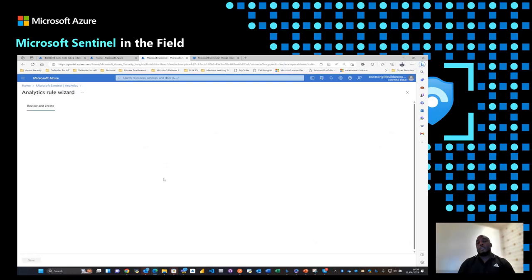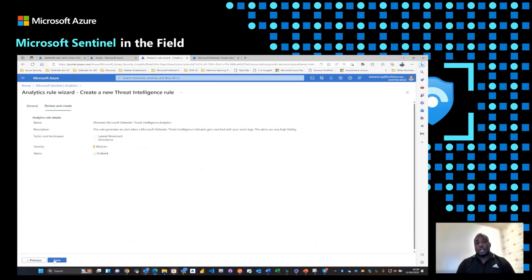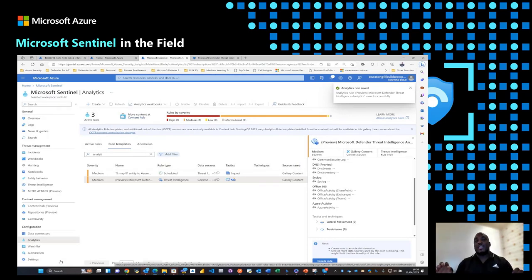Now, what does this mean? Every time there's a match, it will create an incident of high severity, and you'll see that on the incident view, right? So this is what I mentioned. Click on review and create, click on save, and that's all that's required. You don't have to customize, boom, boom, boom. It's easily done in the backend.